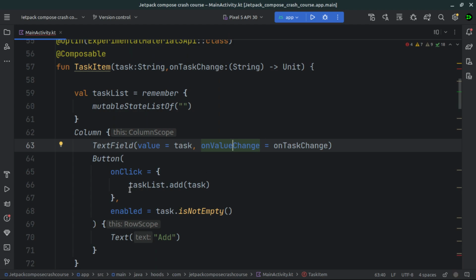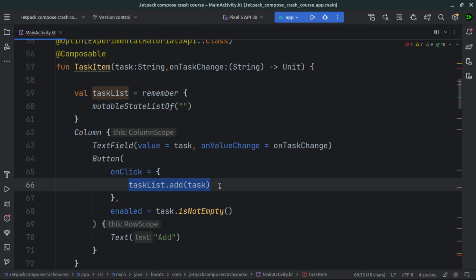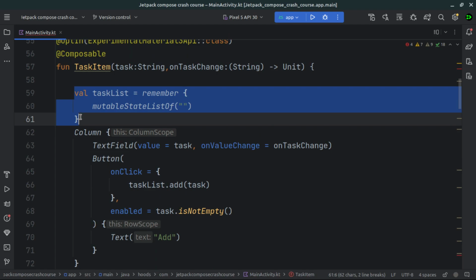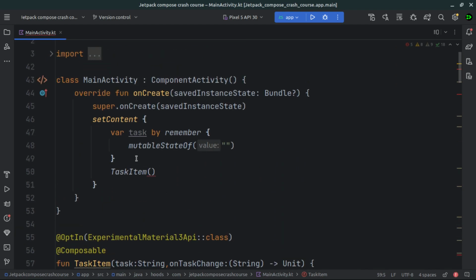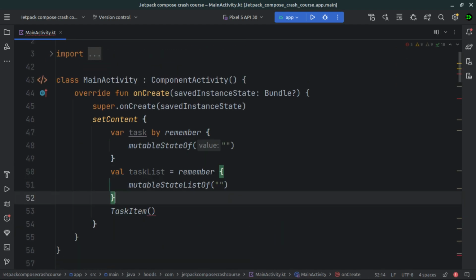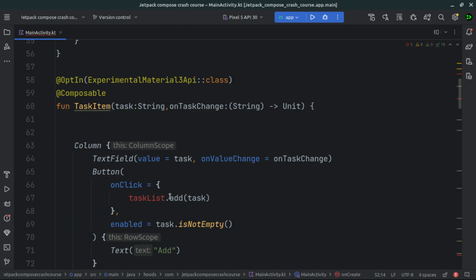The next case here, we are performing the addition of the items here. And we also want to move this to the composable caller. So here what we are doing is hoisting our state, removing this state here to the composable caller. And now here we have an error. So we have the task list items.